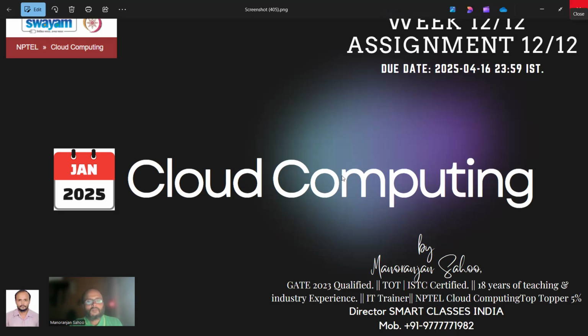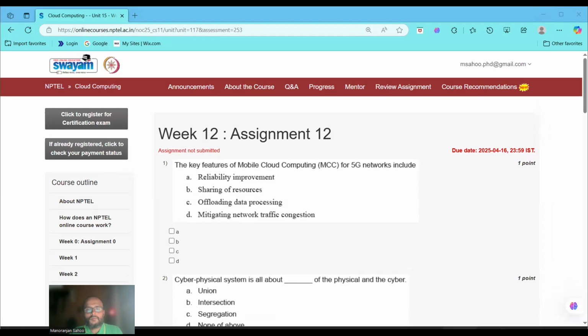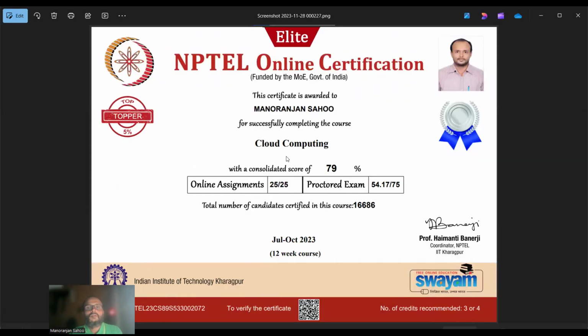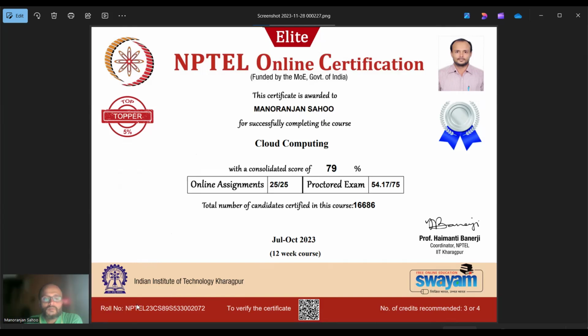And prior to that, I also appeared in the cloud computing examination, and this is my scorecard. I was in the top 5% in cloud computing. In the online assignment I secured 25 out of 25, and in the paper exam I secured 54%, out of 16,686 students. This was the July-October 2023 batch. You can see my roll number here. After you clear the examination, you can also get the certificate like this.